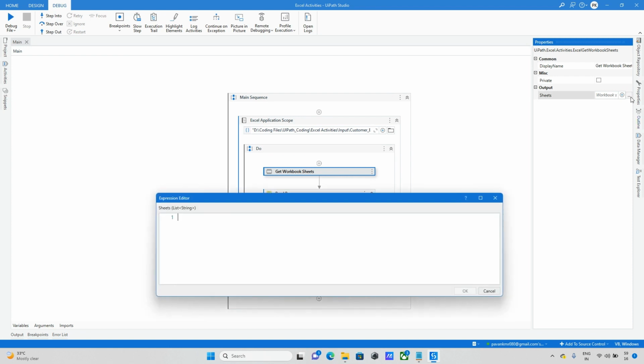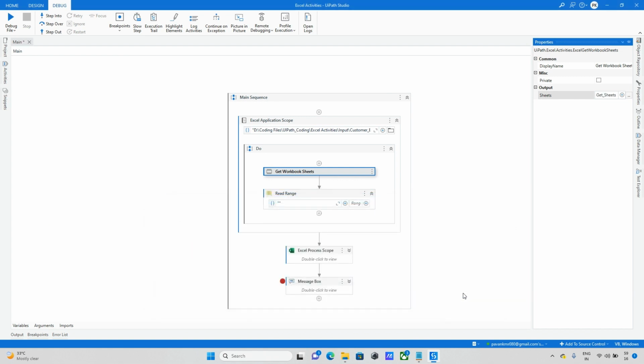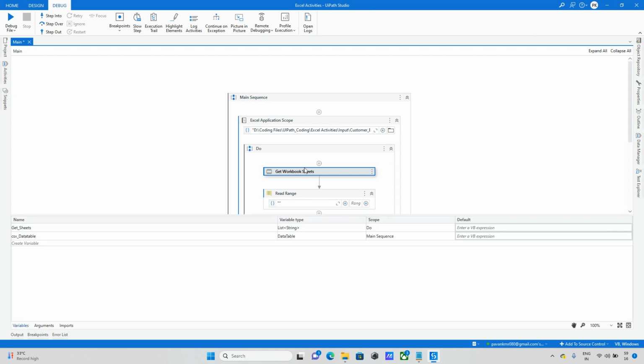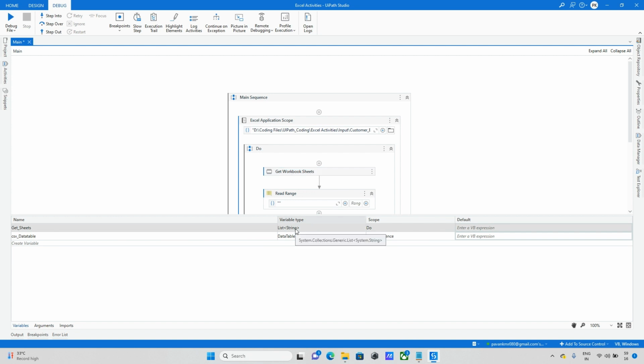Let me create one variable which we call getSheets. If you want, you can name the variable anything, it's up to you. So let me update getSheets. Once this is done, check the variables panel. I created getSheets, and it's a List of String. Whatever data is available, it's directly stored into the list.